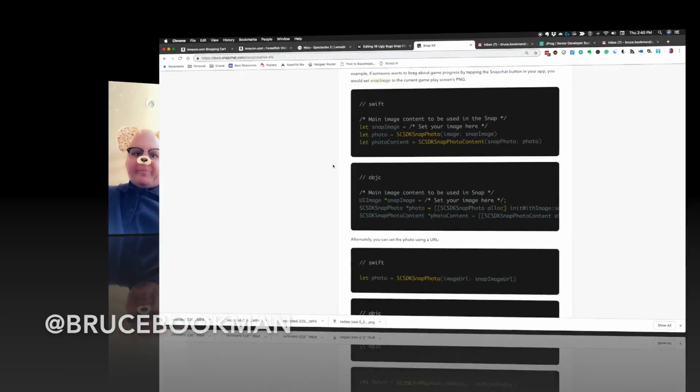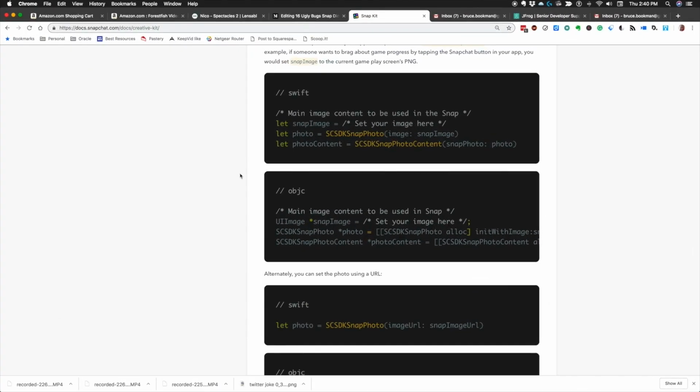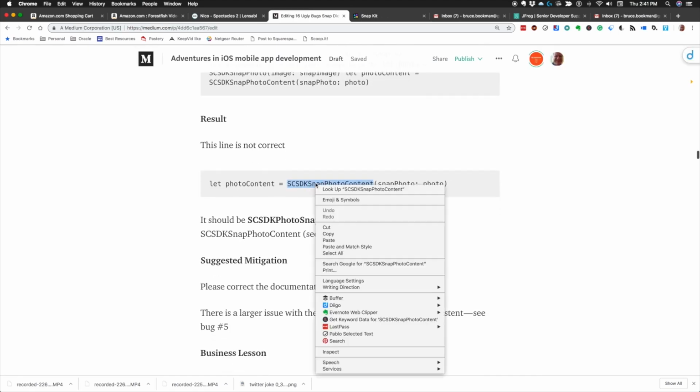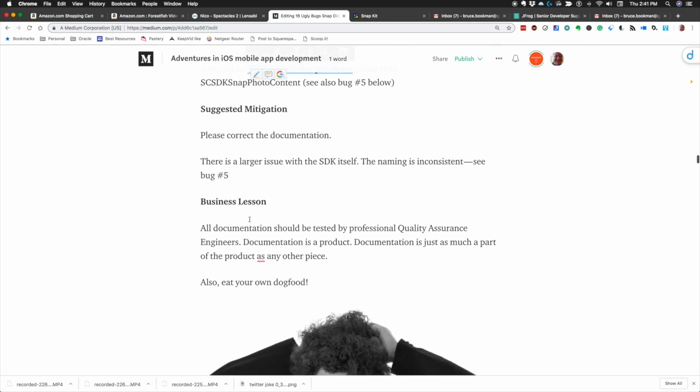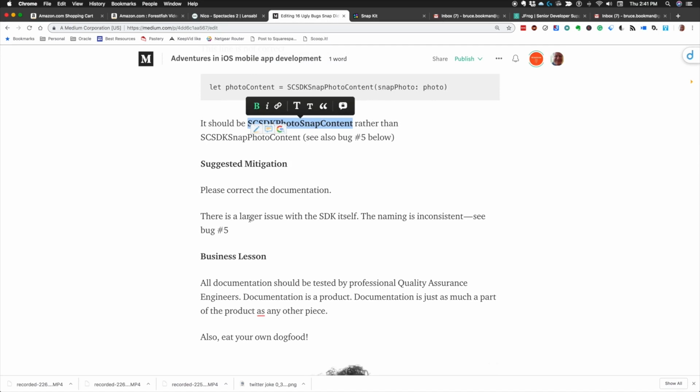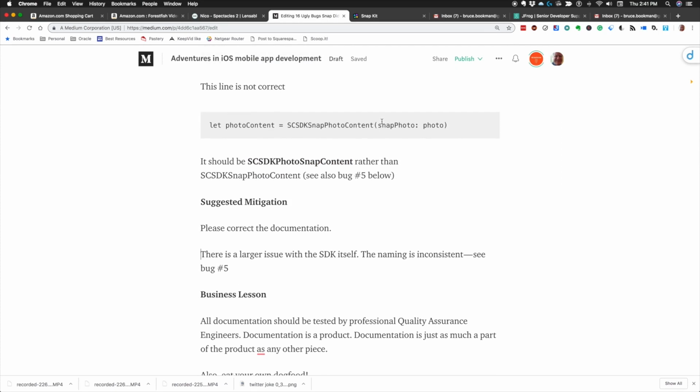Bug number 4. Here's an interesting one. Try to copy and paste the code that Snap has provided, and you'll get an error. That's because this code is not actually correct. The code is wrong because this is not the correct method. The correct method has a different spelling, and that's actually filed in the next bug. But bottom line is that code doesn't work.